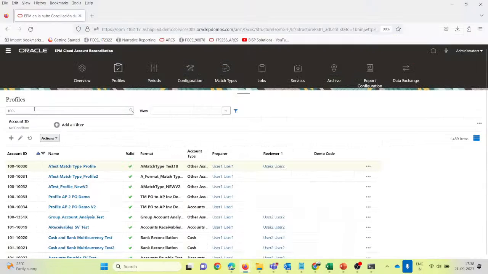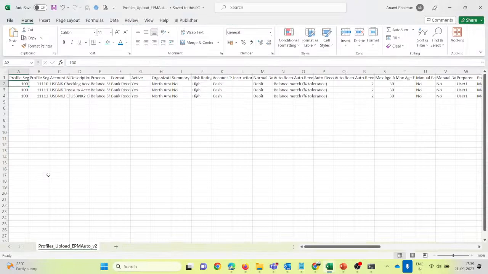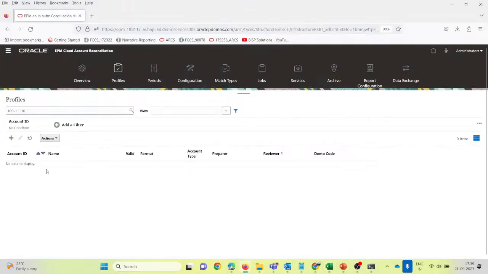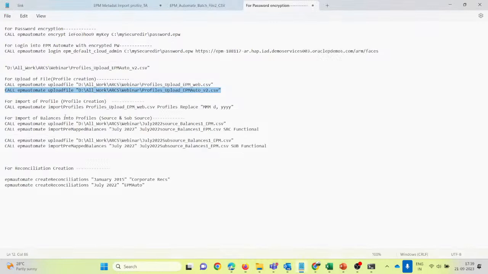100-11110. It has not yet been uploaded. It is not visible here because we have just uploaded the file into the ARCS application. But to make it visible, to import it here in this profile section, we have to run another command. So what is that command?